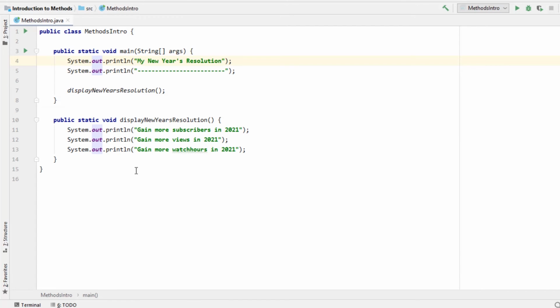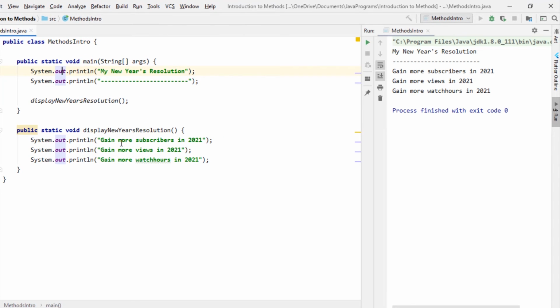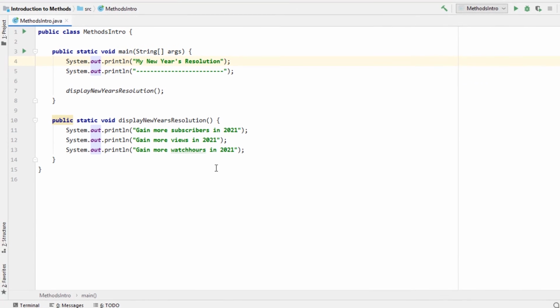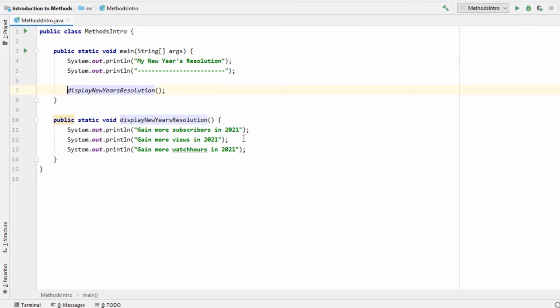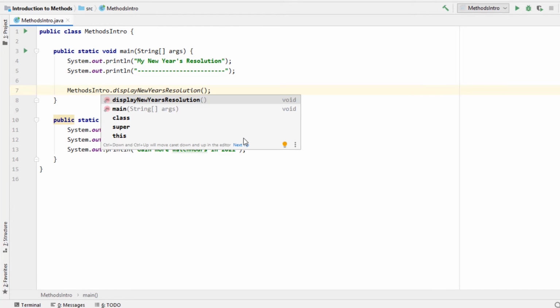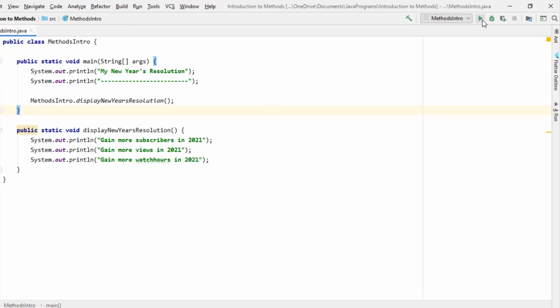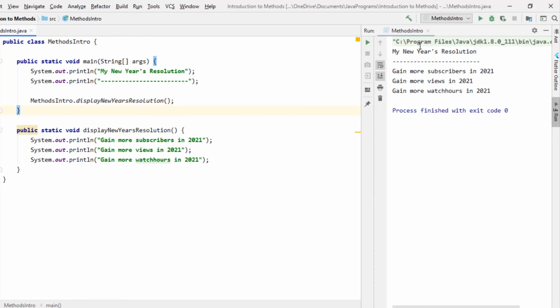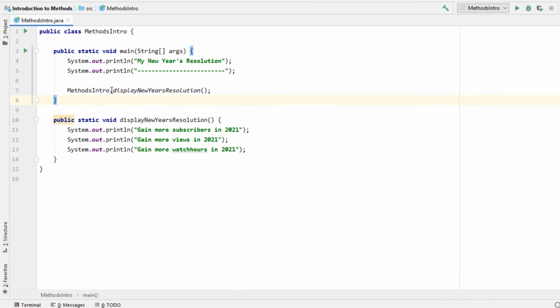Let's run the program. In our output window, we get our New Year's resolution displayed. Now let's try the fully qualified name. So we add MethodsIntro dot to our method call and then run it. And we get the same output, so it works. We will stick to the method name alone only. So let's revert this back.